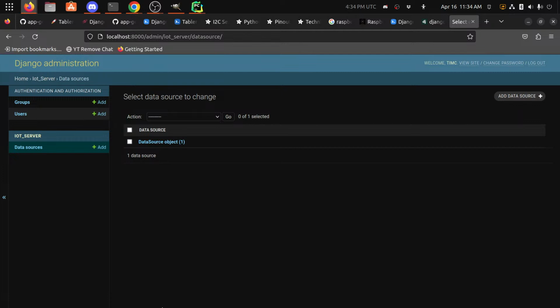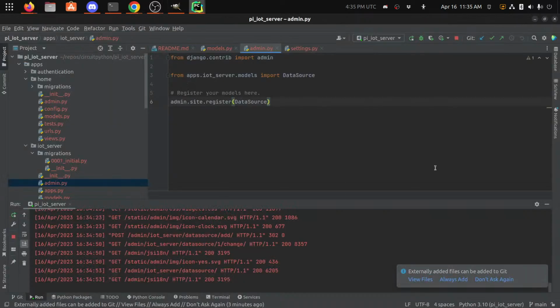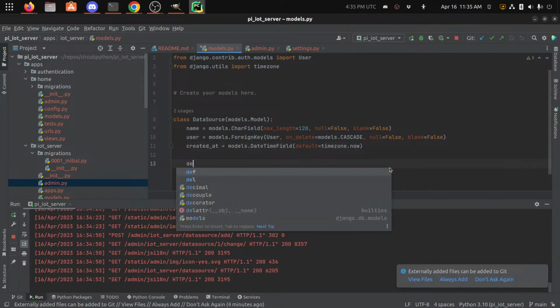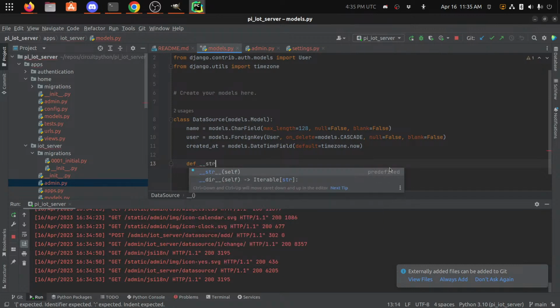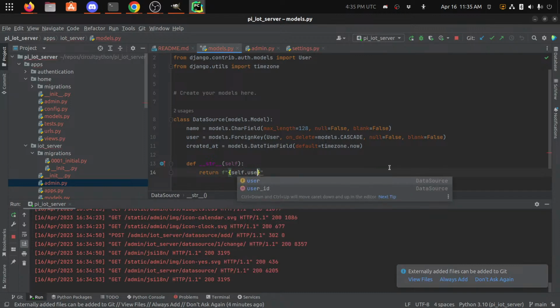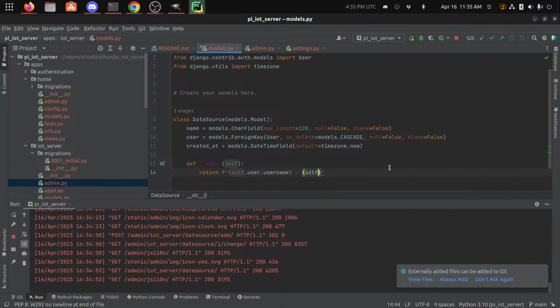Now this will be a list of all the data source objects. It's not very useful right here because it just tells you data source object and nothing else. So we're going to go to our model and define the string method. Return f self.user.username self.name.